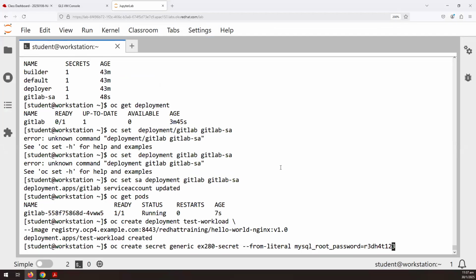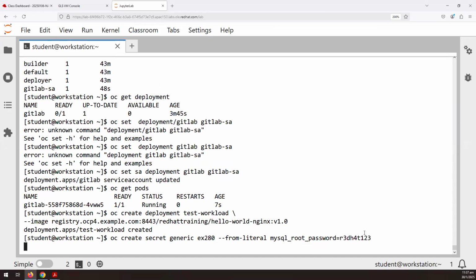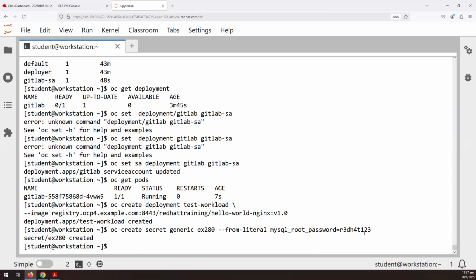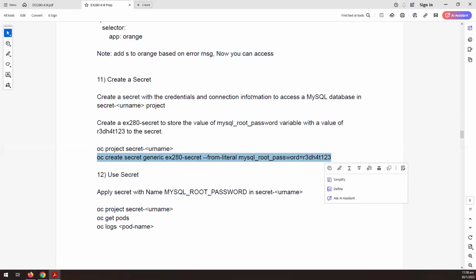So if you see oc create secret generic, I will change this to ex280. Okay, and then the username and password. They will give this and this in the exam. Right? Will they mention any project? I mean, it should be inside some project. Yes, yes, they should. They say inside a database project.